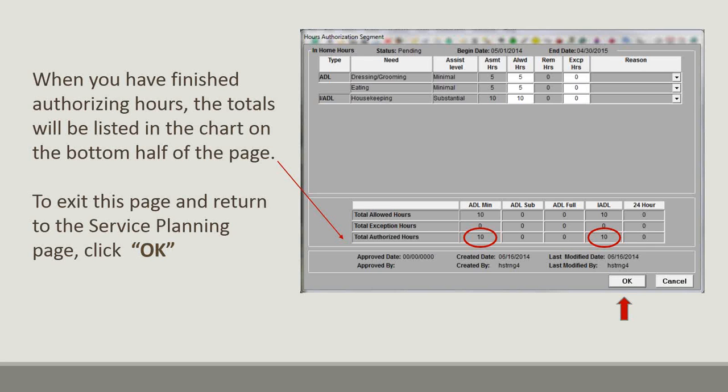Notice that there is an allowed hours column and also an exception hours line. Those two lines are for the purposes of other CAPS assessments that do utilize exception hours, and it would be providing a total. So if we're satisfied that everything looks fine, that the authorized hours are exactly as we want them to be, we will press the OK button.